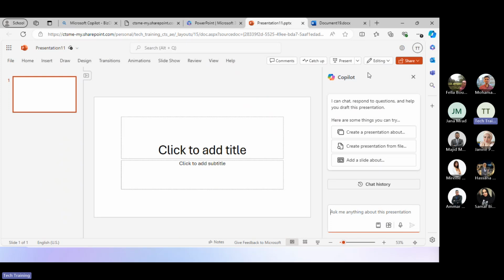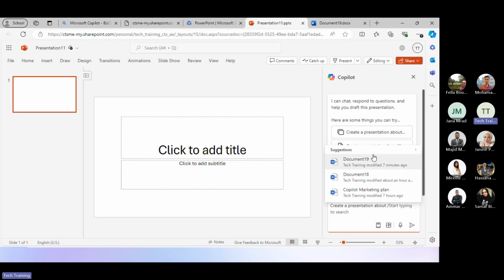So I need one of you now to tell me. I will ask it to create a presentation, but how am I going to tell it to create a presentation from my own environment? What should I do? What should I type now? In order to tell it to go to my environment, backslash. Okay, then this is the place that it is giving me the suggestions from.